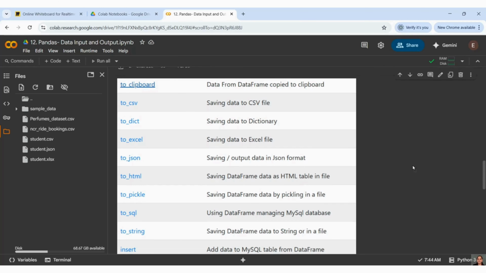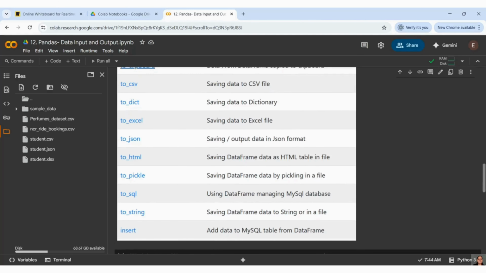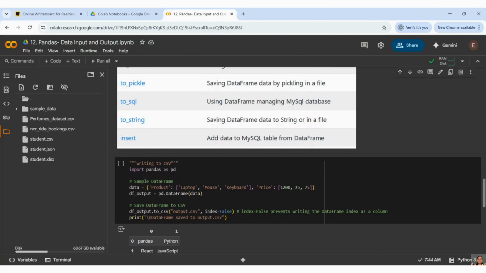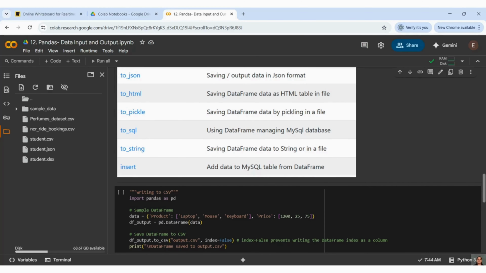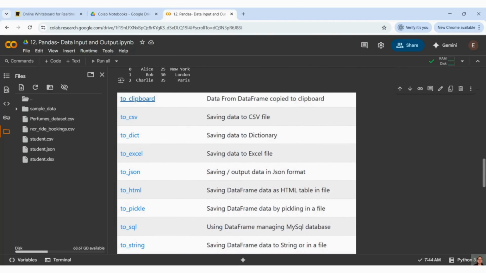Now let us understand our next thing, which is how to save data somewhere. Like you have created a data frame, and now you want to save it somewhere. This is how you can save it. One option is to_clipboard, so data from the data frame is copied to the clipboard. If you have a data frame, you can copy that to the clipboard with to_clipboard.